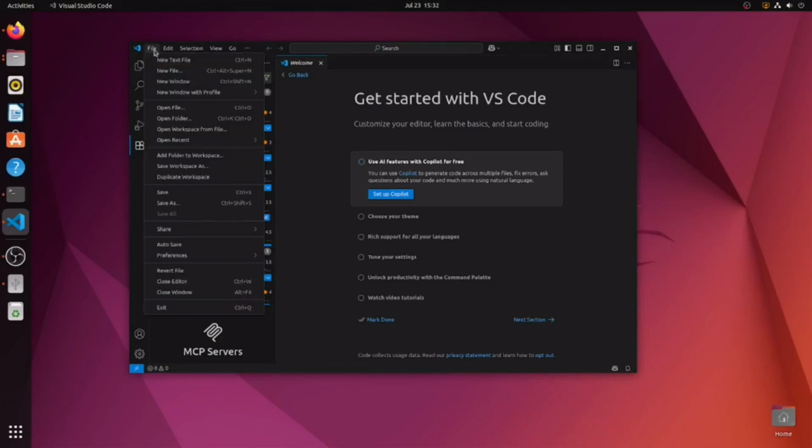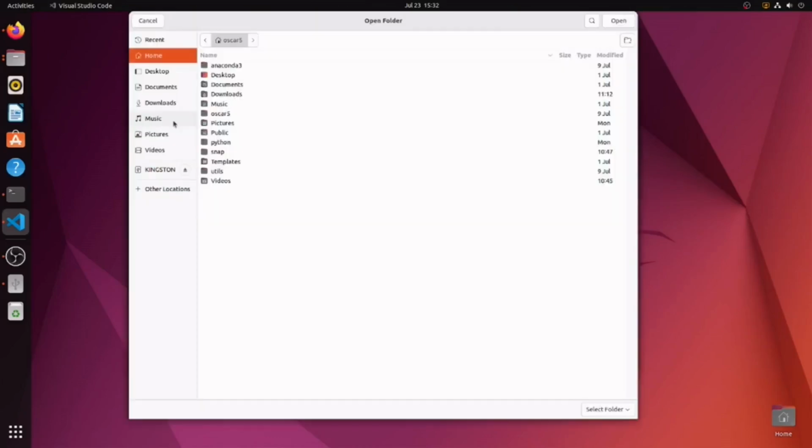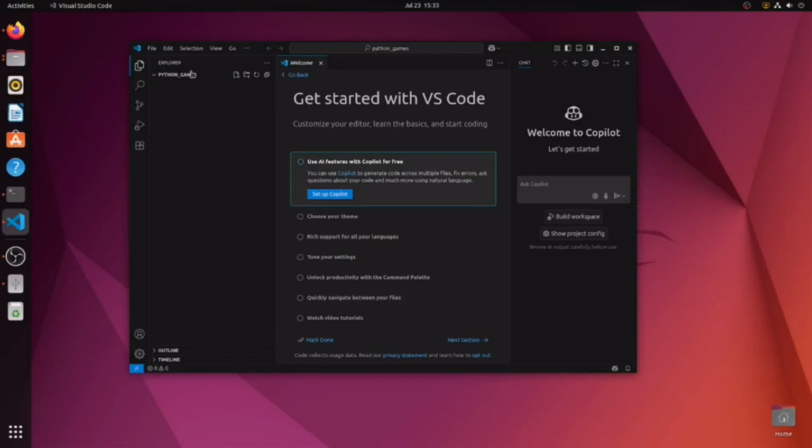Now, let's create a space for our Python projects inside Visual Studio Code. From the top menu, click on File, then Open Folder. You'll see your file browser open. From here, you can either choose an existing folder or create a new one. Since this is our first project, I'll create a new folder and call it something like Python Games. Once you select the folder and click Open, it'll load into VS Code. You'll now see the folder name listed in the Explorer tab on the left-hand side.